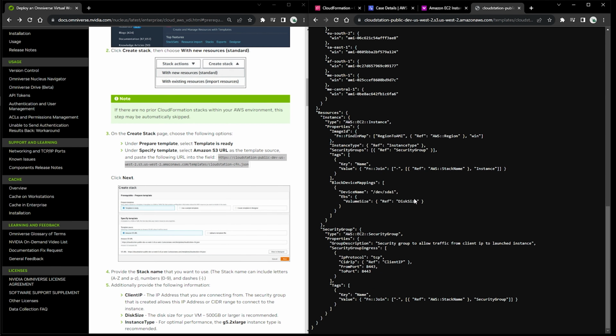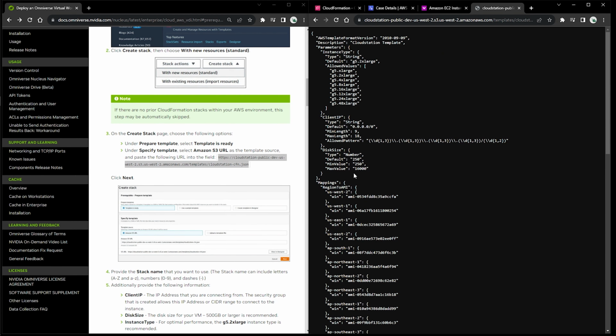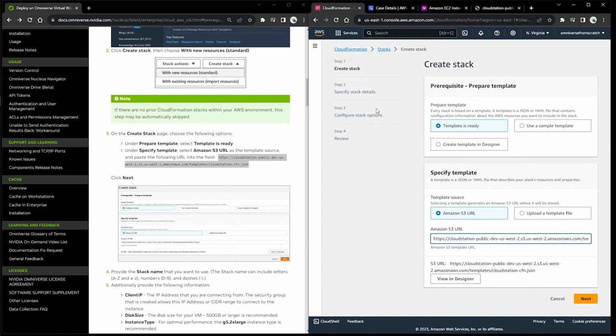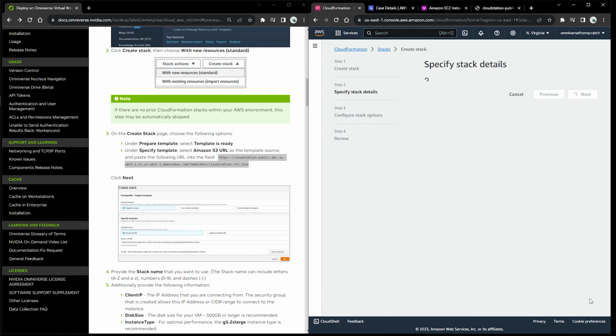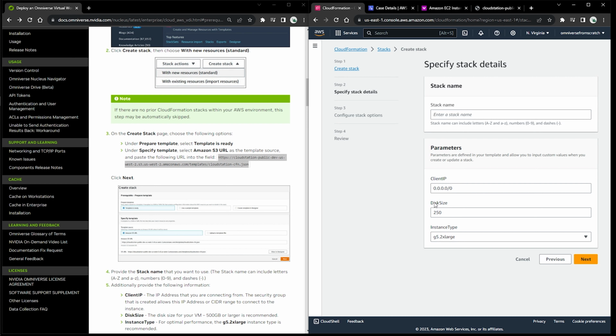Now this link essentially is a sequence of definitions of what type of service and image to use. You'll see the disk size and all the settings in the next page. Because we pasted this in, you can see the disk size default is 250, minimum value is 250, and so forth. So let's come back to the stack. Hit next. Essentially, this specification page is partially determined by this JSON file.